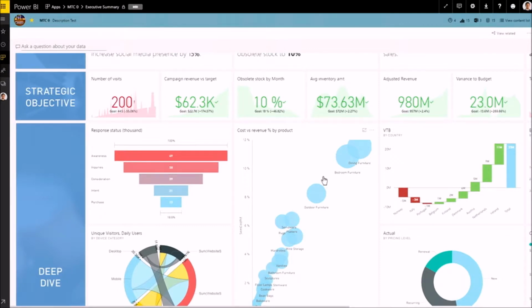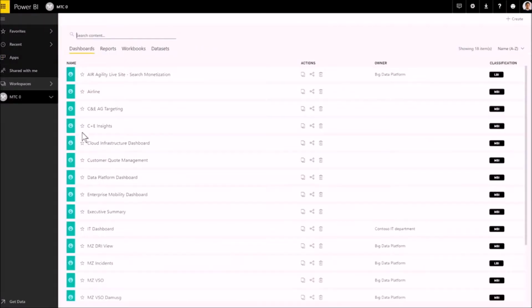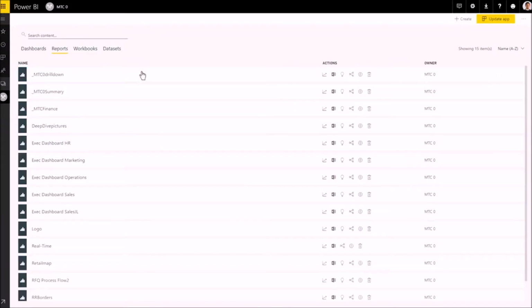Because this app is so important to me, what I want to do is assign it to Premium to get those benefits of dedicated hardware, right? And so what I'll do is actually switch over. What you see here is the workspaces that I'm a member of. I'm going to switch over to the workspace backing this app. And of course, this is where I'll be able to collaborate with my BI team to build up the content in the app and to maintain it.